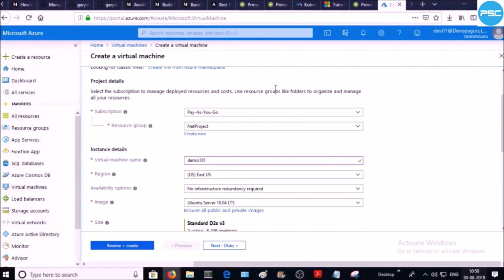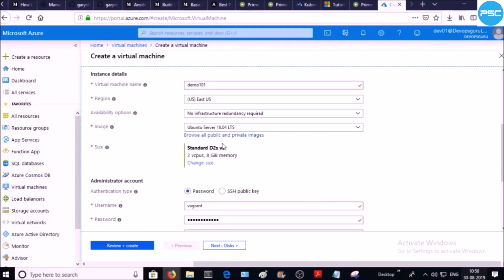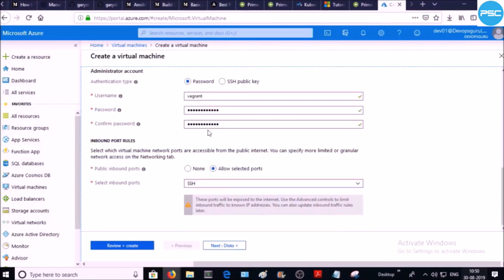Creating the virtual machine with this information. My virtual machine name will be demo01 and it is going to be created under the .NET project resource group. I am launching the Ubuntu machine. This is the password and I am opening the port for SSH. Let's go ahead and review and create.